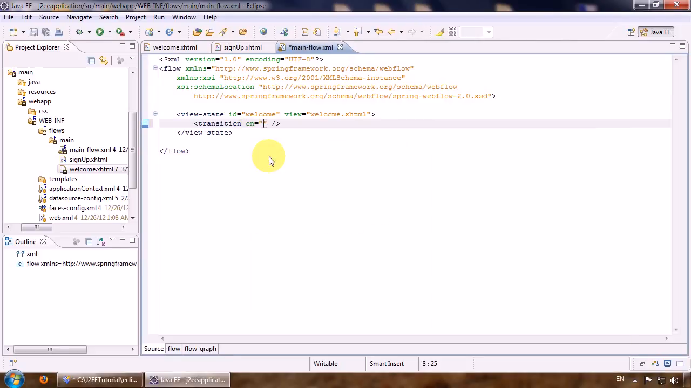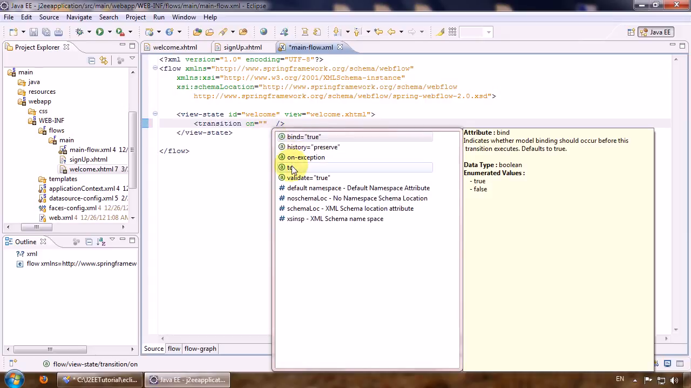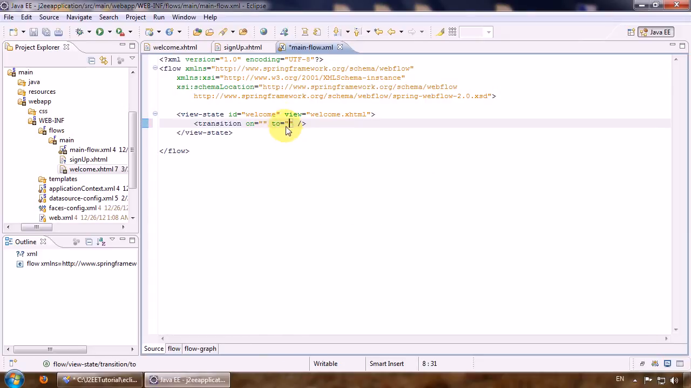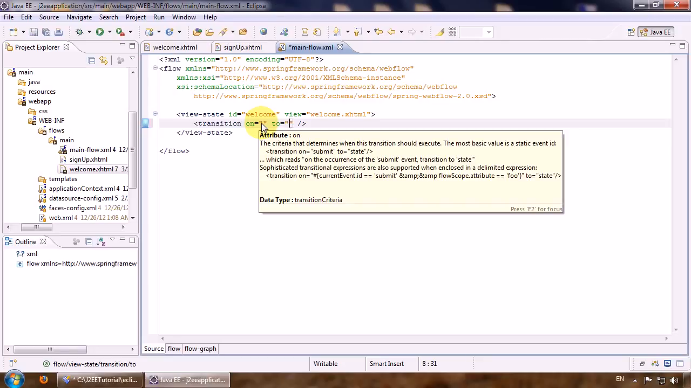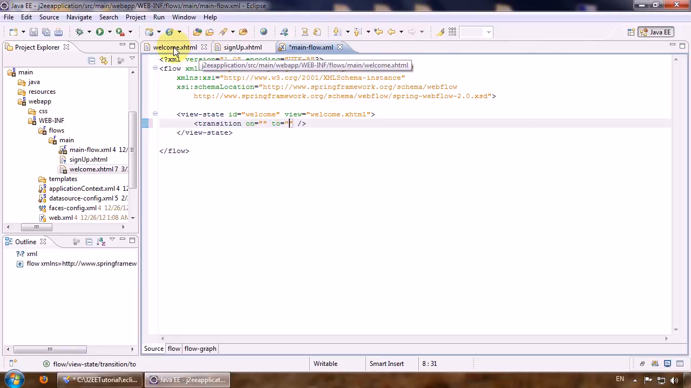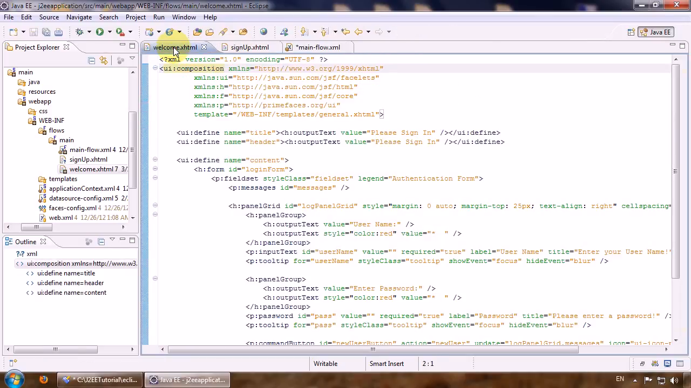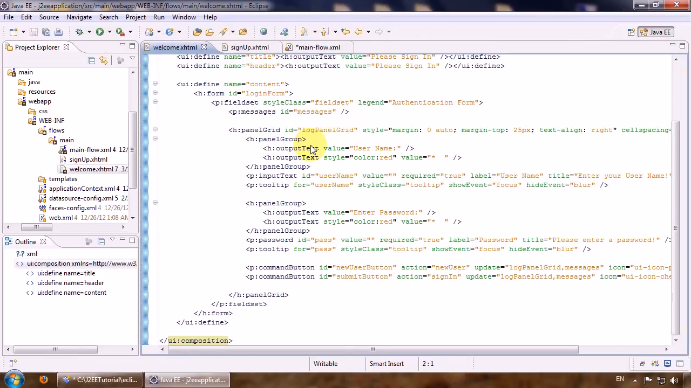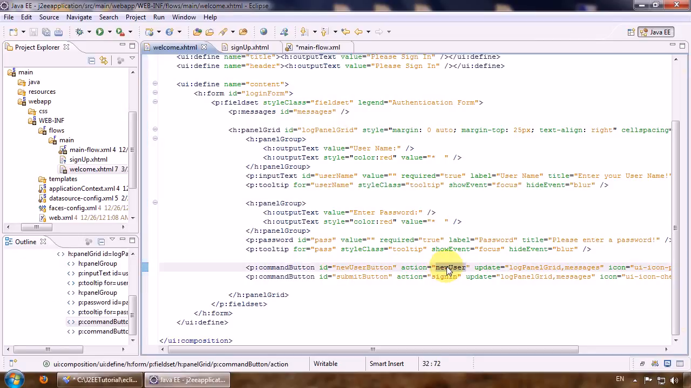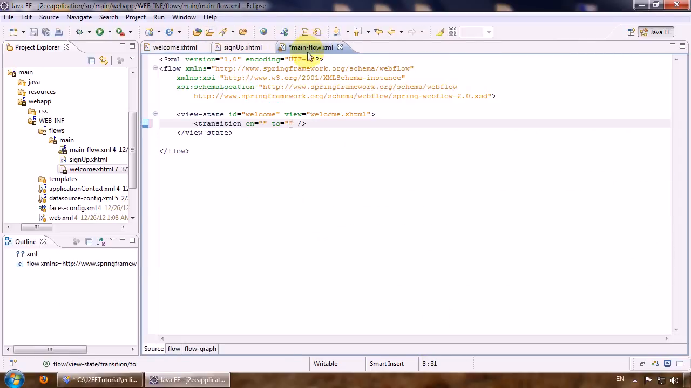Now I'll put this attribute on and the second attribute too. Okay, so what event we need to catch? Actually, we go to our welcome XHTML, and we see that we have an action new user, which is actually exactly what we need. Let's copy this, and we go back to our WebFlow definition file and copy this here, and we need to create a new view state.